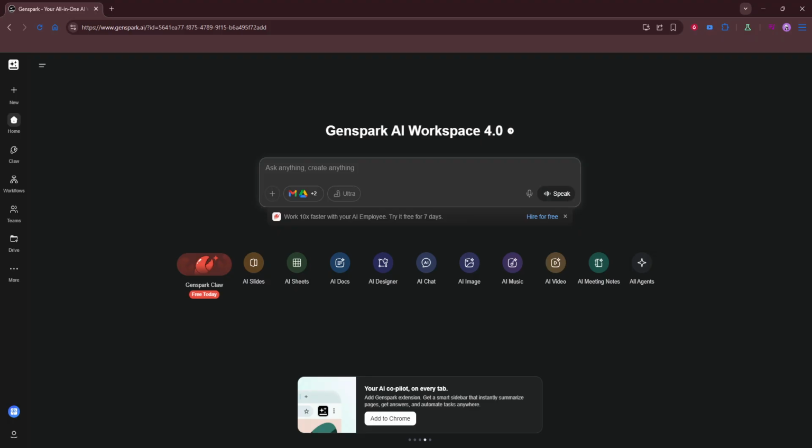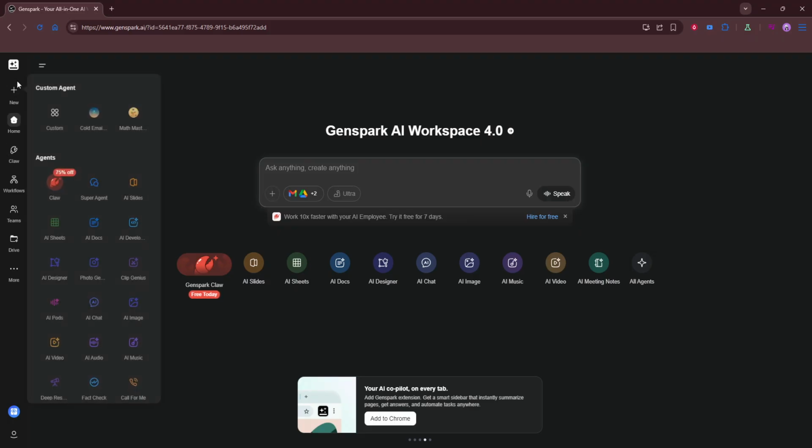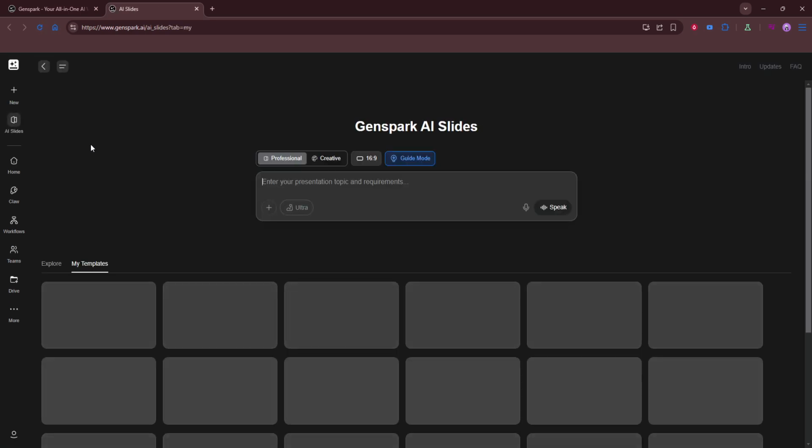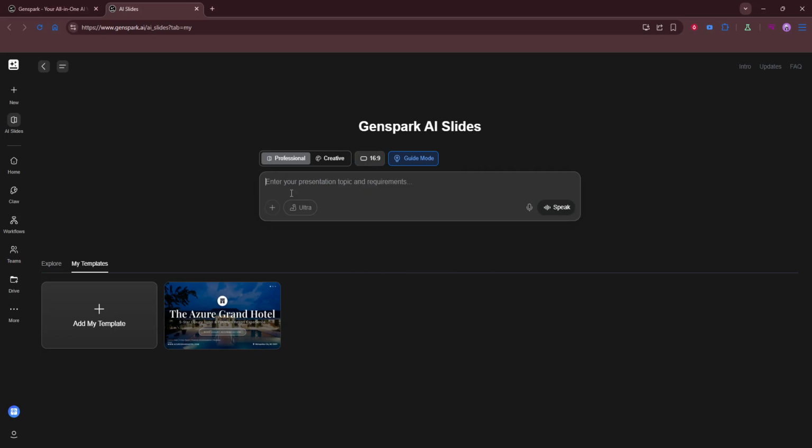Next, navigate to AI slides or the specific GenSpark workspace where you want to build your deck. From the dashboard, look for the AI slides tool or open the workspace or folder designated for this presentation. Keeping your projects organized here will make edits and exports easier later.